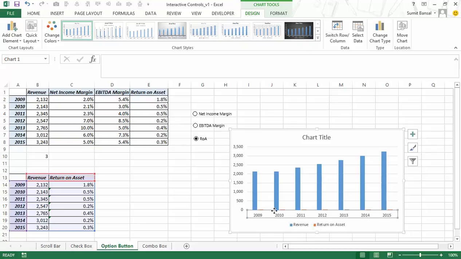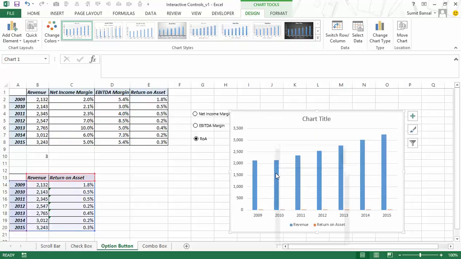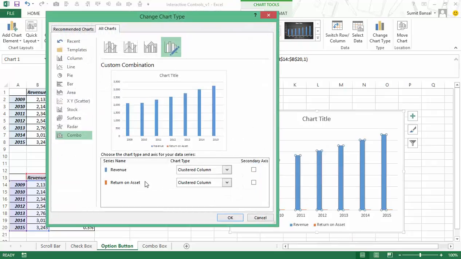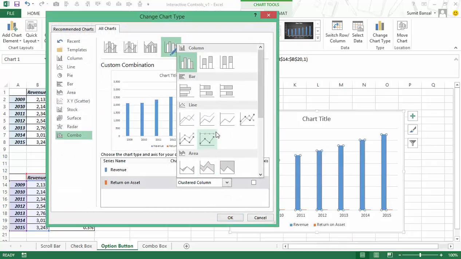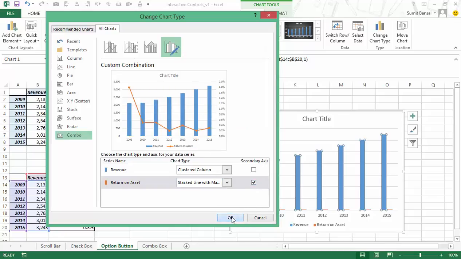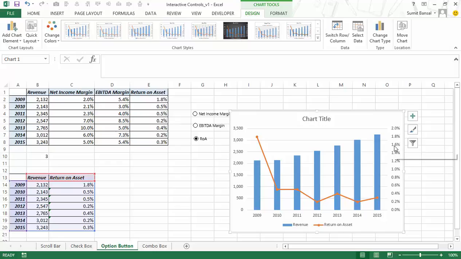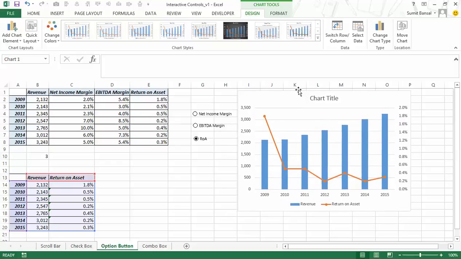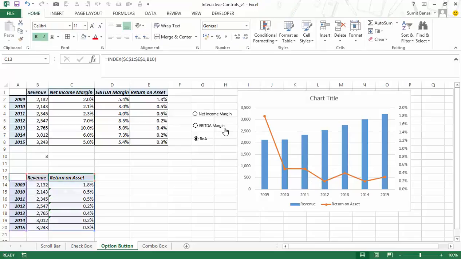Maybe I don't want to put the return on asset on this axis, so I would want to convert it into a secondary axis. So here I would make it as a line, maybe this line, and put it on secondary axis. And now I can also play with the secondary axis. But the idea here is that now I have the flexibility to select what matrix I want to show along with revenue.